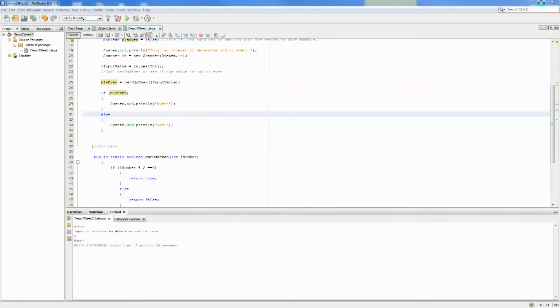Okay, now that I mention it, let me go ahead and try to explain it to you. I could very well have put if b is even is equal to true. That's a perfectly valid statement.